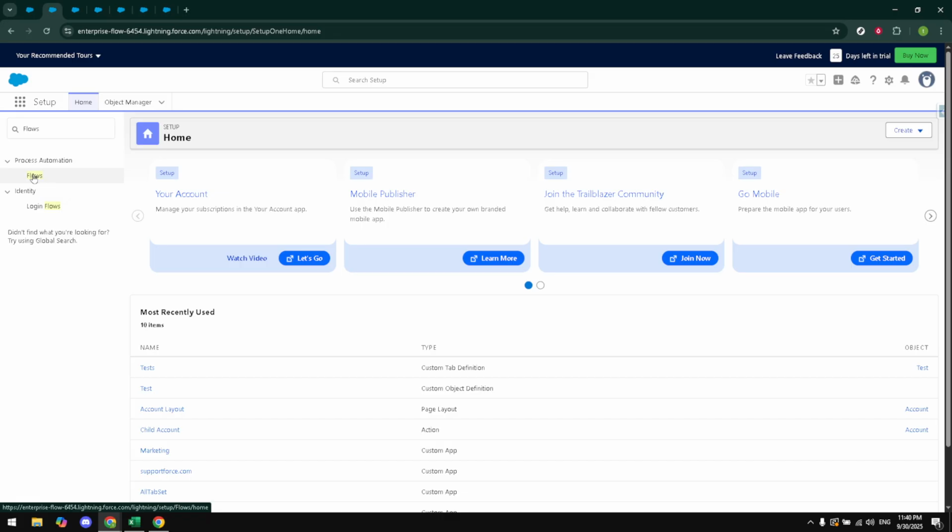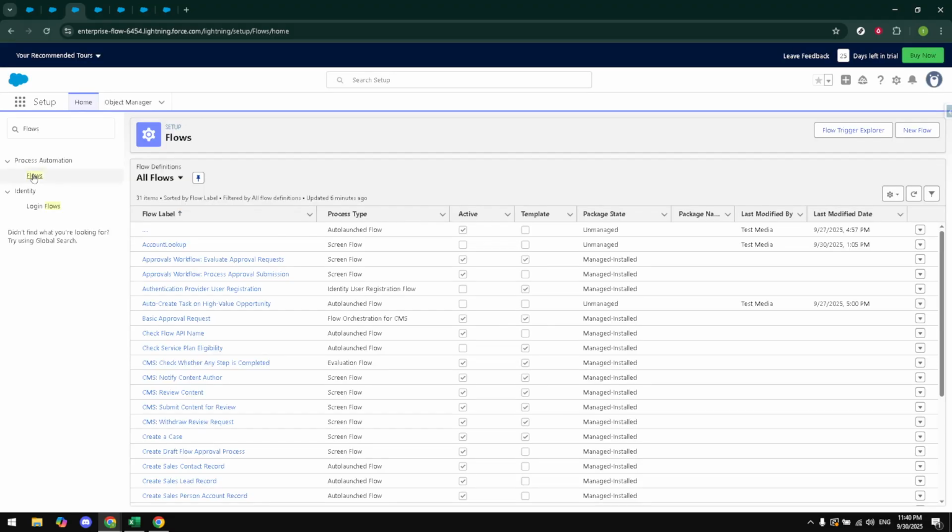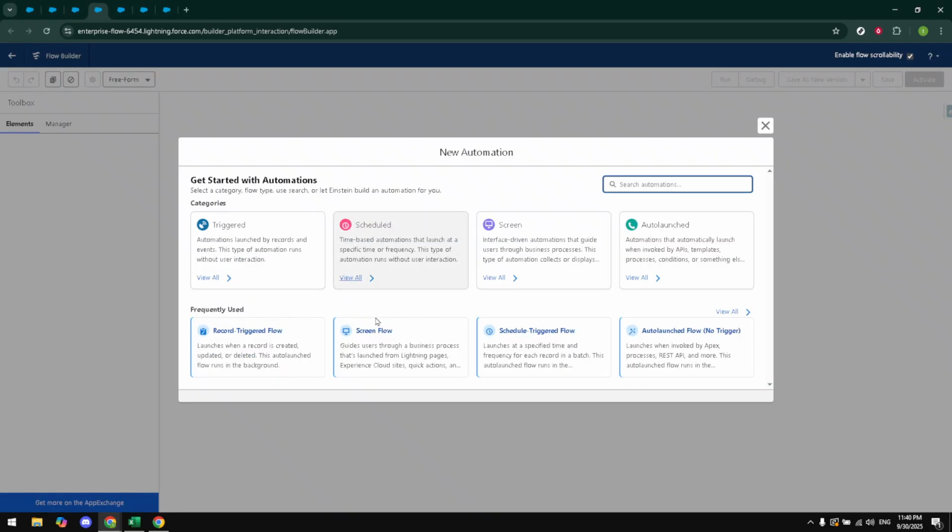The Flow feature is a powerful tool that lets you automate complex business processes. For the purpose of this walkthrough, we'll be choosing a specific type of flow. You'll see several options, but for our task today, we'll select Screen Flow. Screen Flow is particularly useful for creating user interactions and step-by-step wizard-style flows.